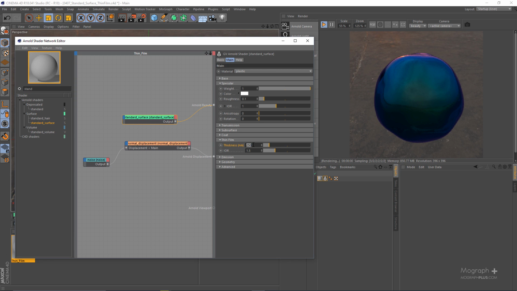250. So as you can see, based on the particular look that you're after, you can use different nanometer values here, different thickness values. Let's try maybe 300, 350, even maybe 500, 600, 700. Now in this case, let's use 250 nanometers. The thickness value affects the specular transmission and coat components.